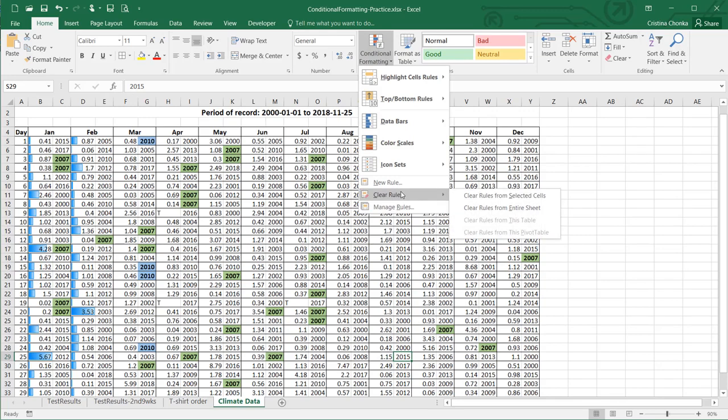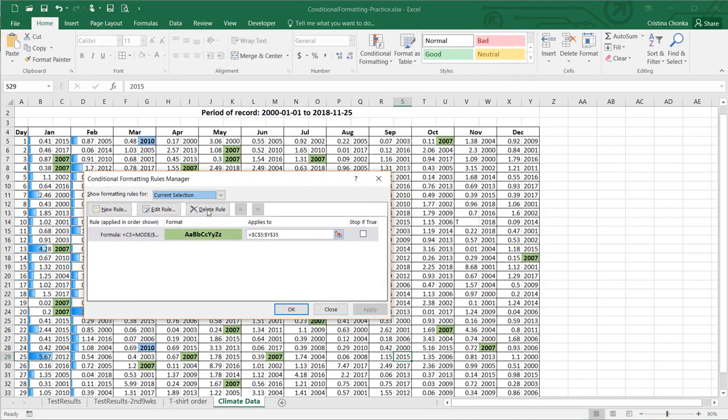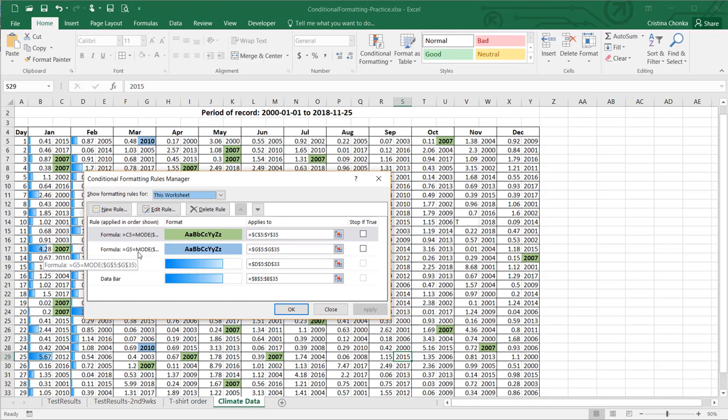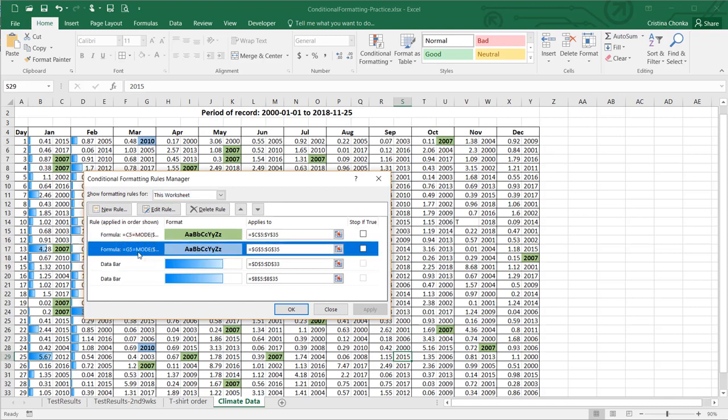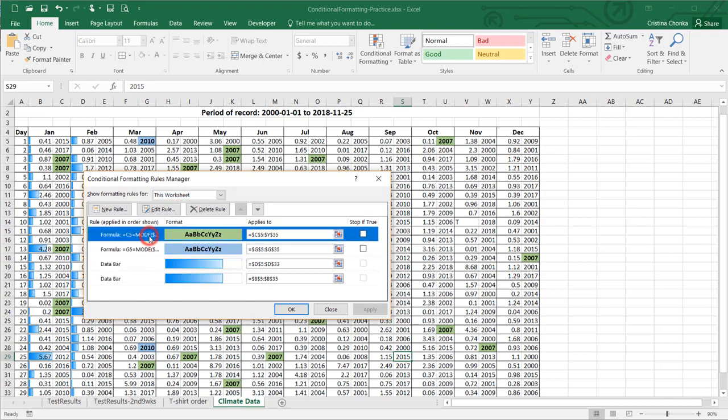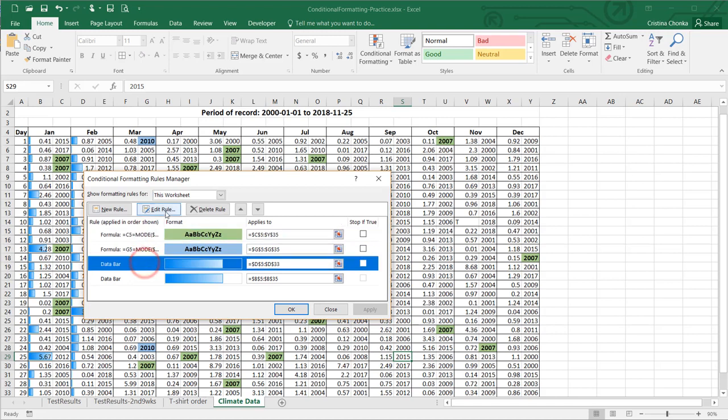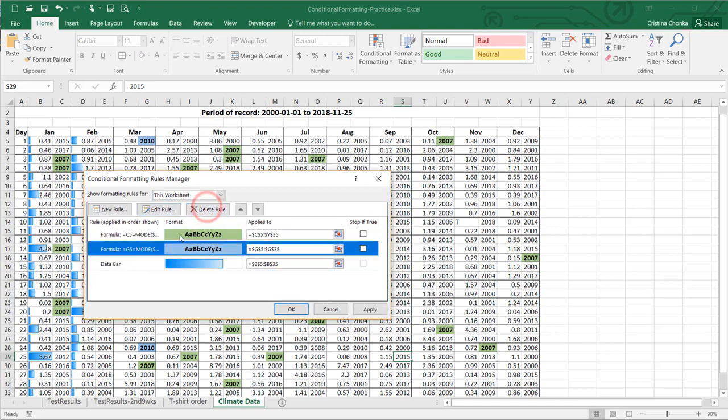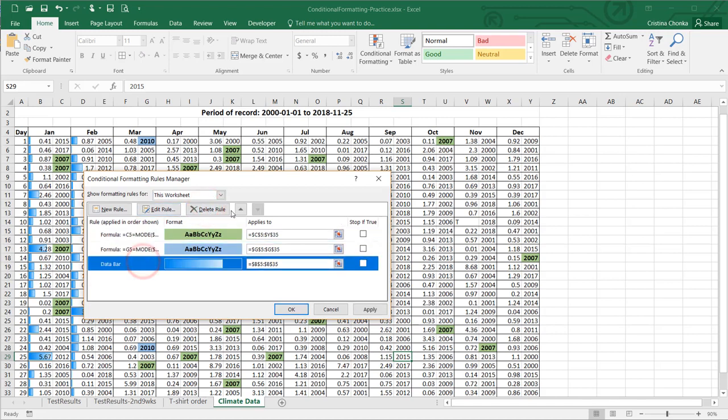If you want to take conditional formatting off, you have a couple of options. You can either go to Clear Rules, either from selected cells or the entire sheet, or you can choose to Manage Rules. Make sure you change the Show Formatting Rules for. Click on the drop down and choose the entire worksheet so you can see all conditional formatting rules that are in play, and you can remove or edit any of the rules that have been applied so far.